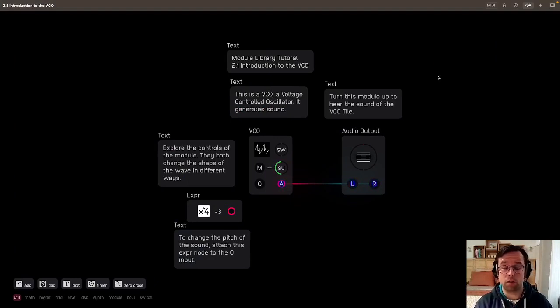Okay, welcome to the Audulus Module Library tutorial. This is 2.1, Introduction to the VCO. As always, we'll read the patch and we'll talk about it afterwards.